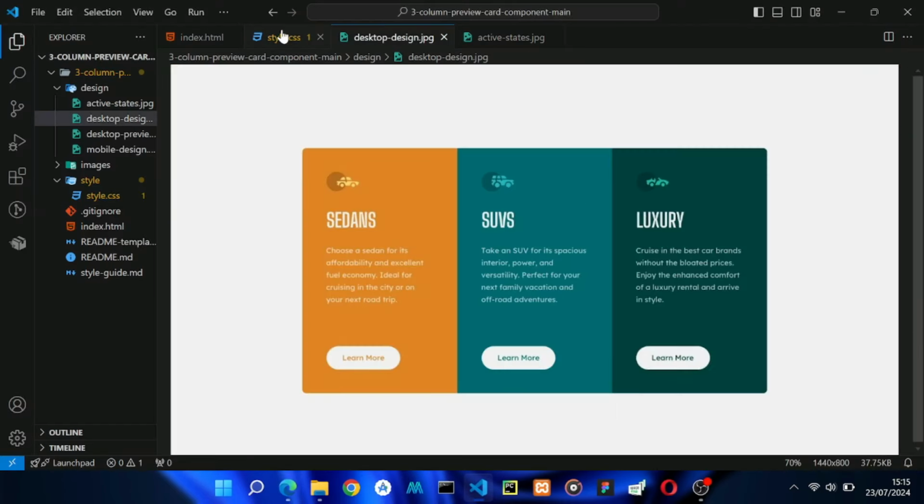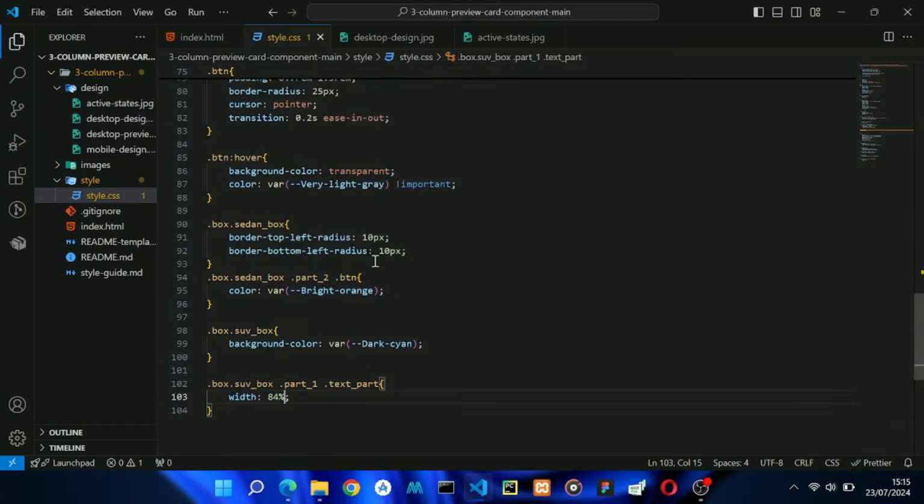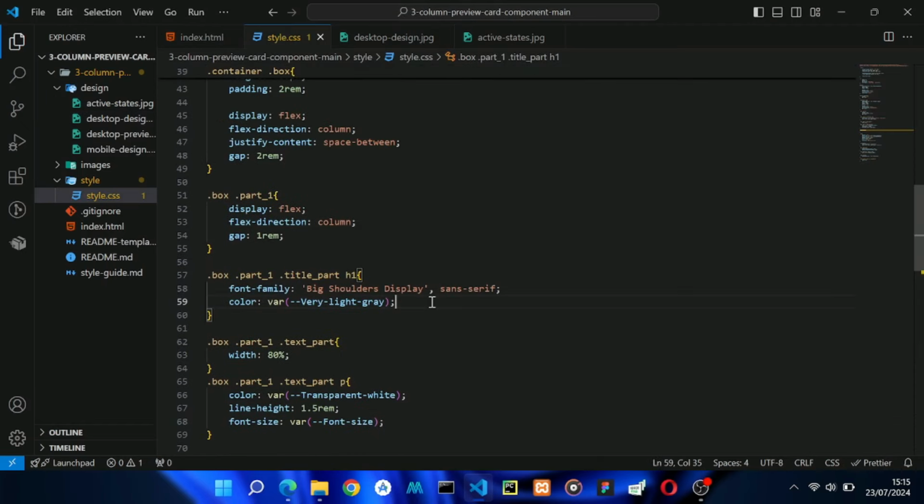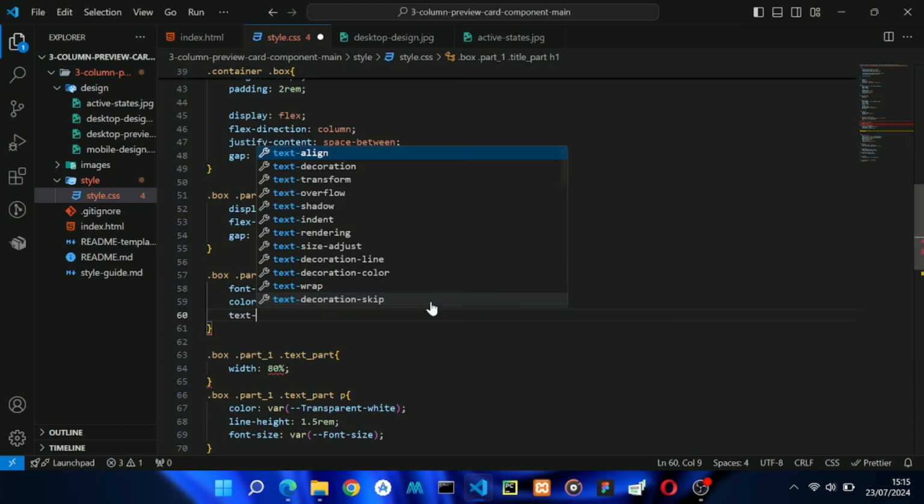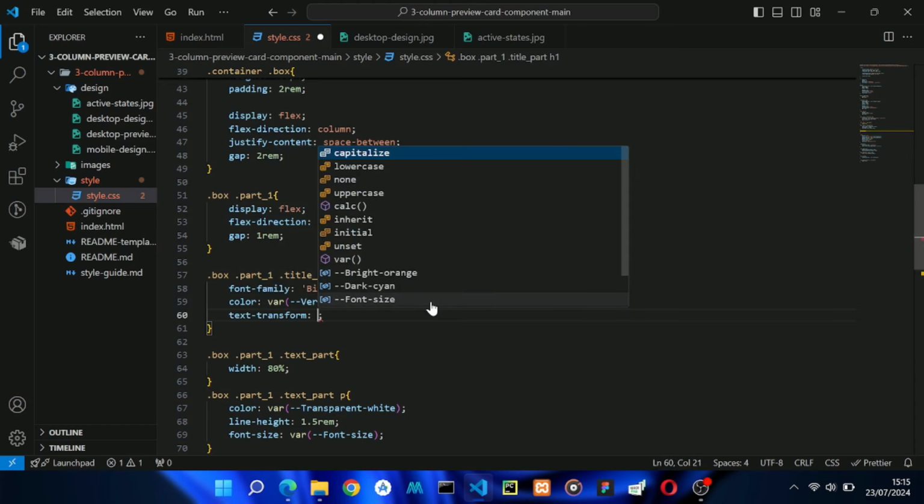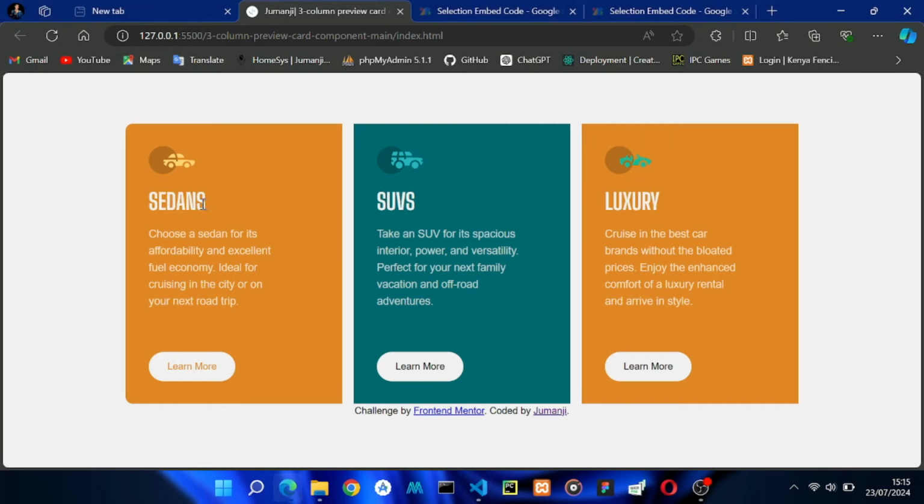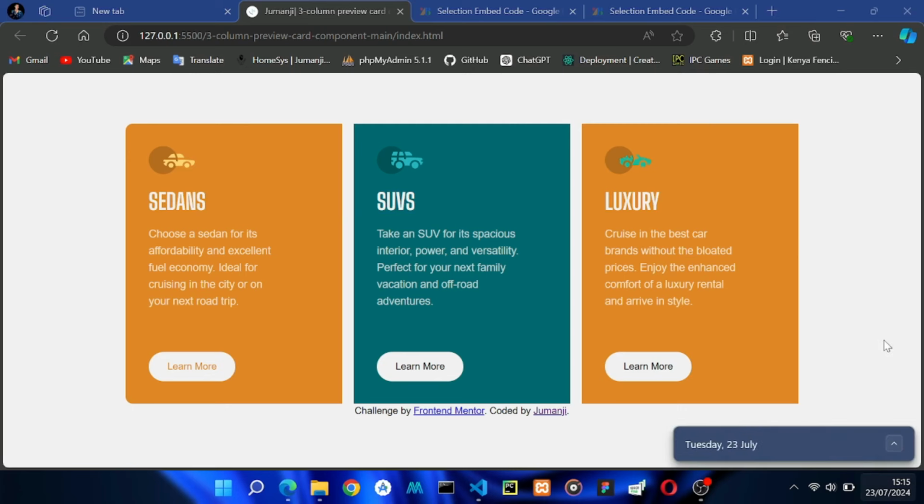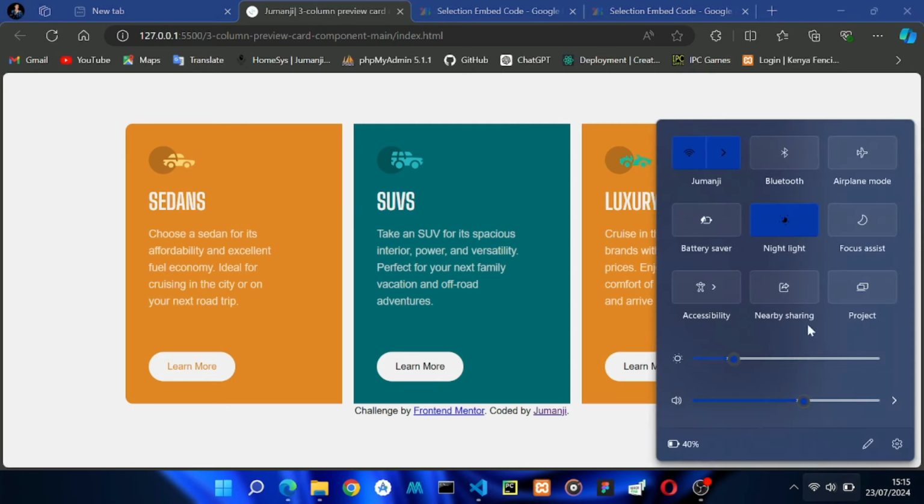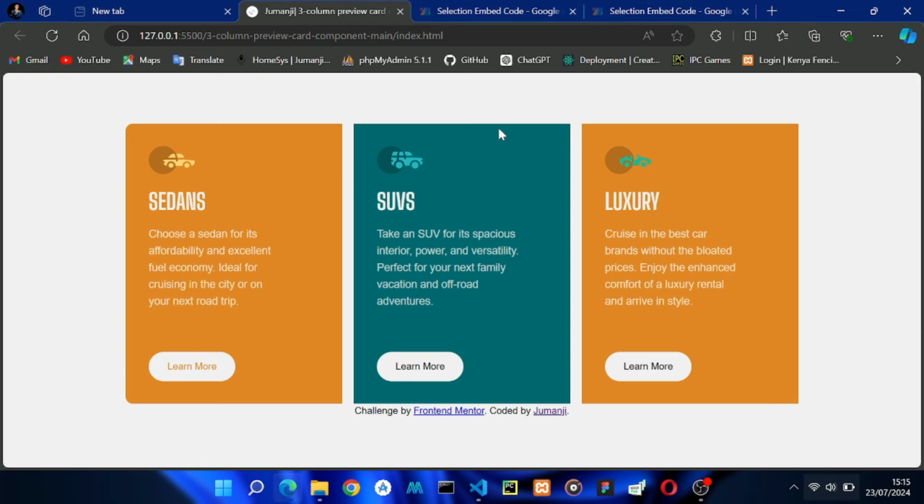Look at these titles. They are title cases, okay? So what I'm gonna do, let me come here to my H1. I'm gonna say text-transform uppercase, all of them. There you have it. Sedans, SUVs, luxury. Let me turn off the night light. I don't know if it is the light that is making me not see well. Okay, there we have it. So the sedans, the SUVs, the luxury. Okay.